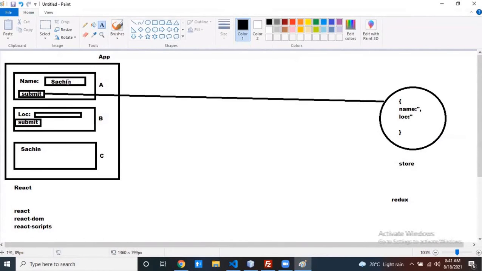Okay, instead of Sachin, if I put Dhoni, then at the time of clicking on the submit button, my name has to update to Dhoni, right? So inside this object, how much data do you want to store? Okay, your wish. You can write any number of properties. Each and every property represents one data variable.